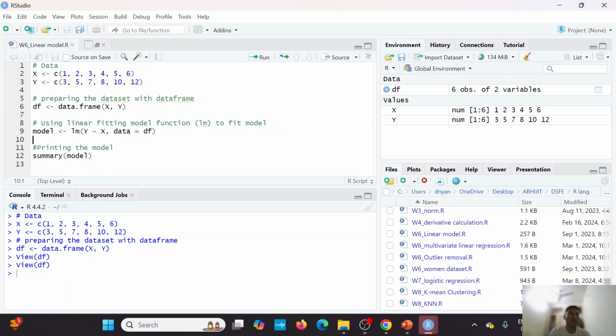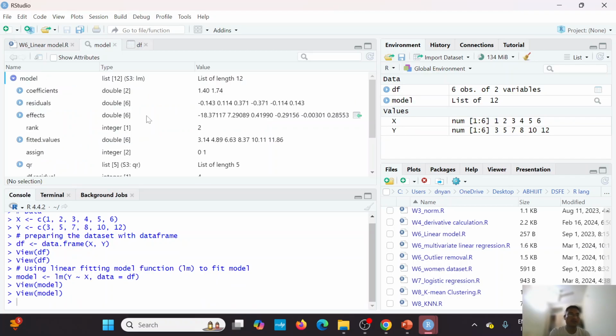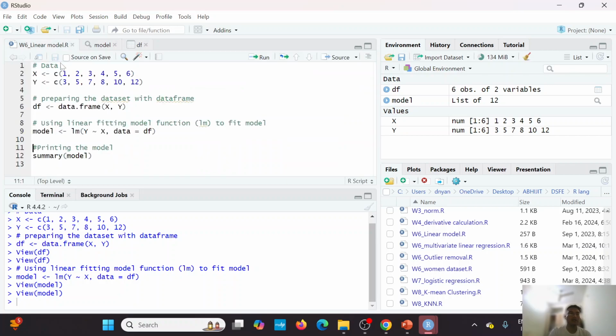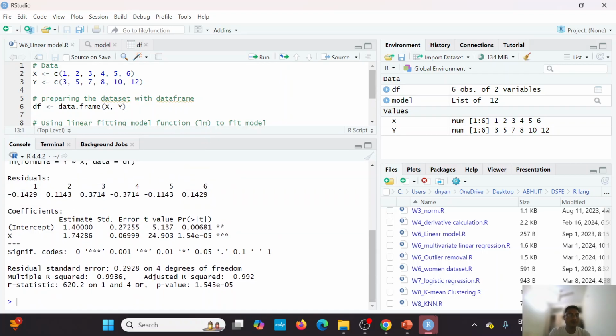Once you have that, you assign it to the model object, and I'm running this. Right now you are able to see your model here. It will store different things, but we will not go in depth on that. And then you should see your summary. When I print my summary, you are able to see it.